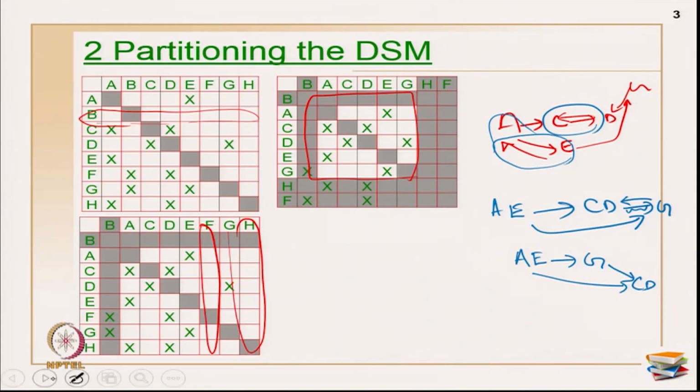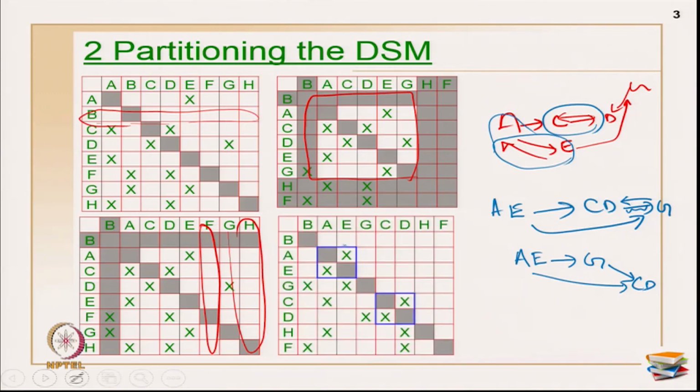So I have my block here. Activity B is the first activity, and H and F are the last two activities. AE is one particular block as I have highlighted, and CD is another block as highlighted, and G is the activity in the middle, which is receiving inputs from AE and giving inputs to CD. With this I have identified how to execute. After B, AE has to be done together, then activity G, then CD has to be done together, then H and F can be done in parallel, because I do not have any X marks between H and F. So, this is all about the partitioning method.